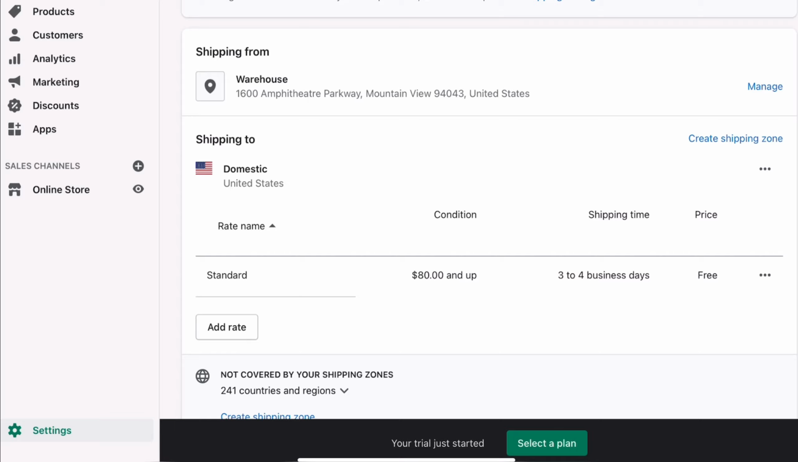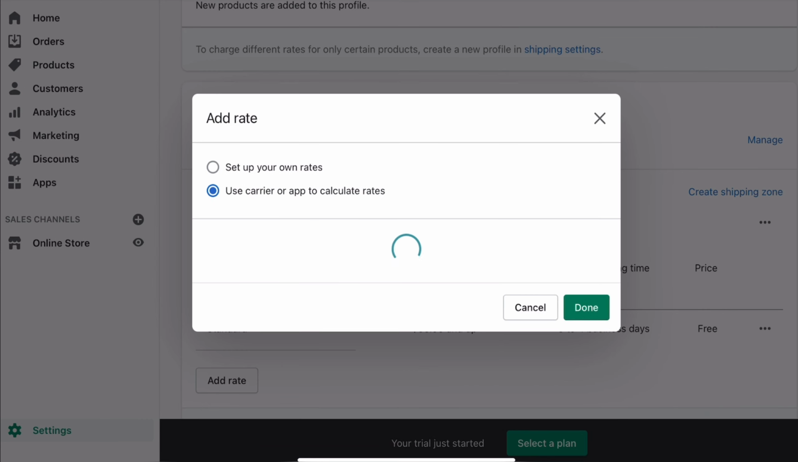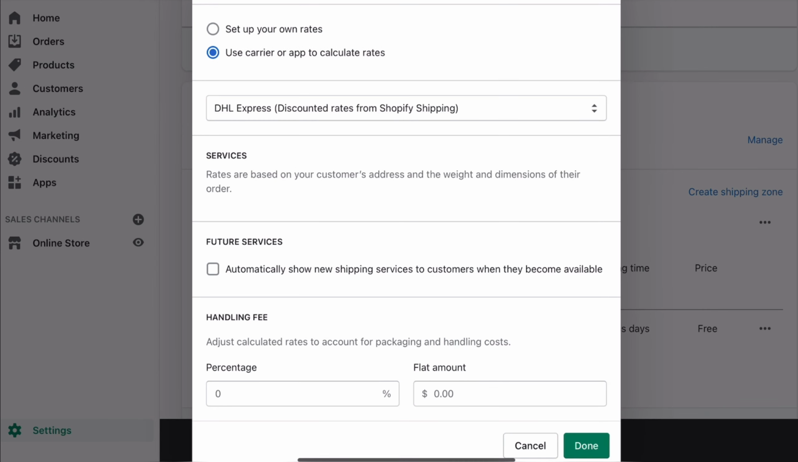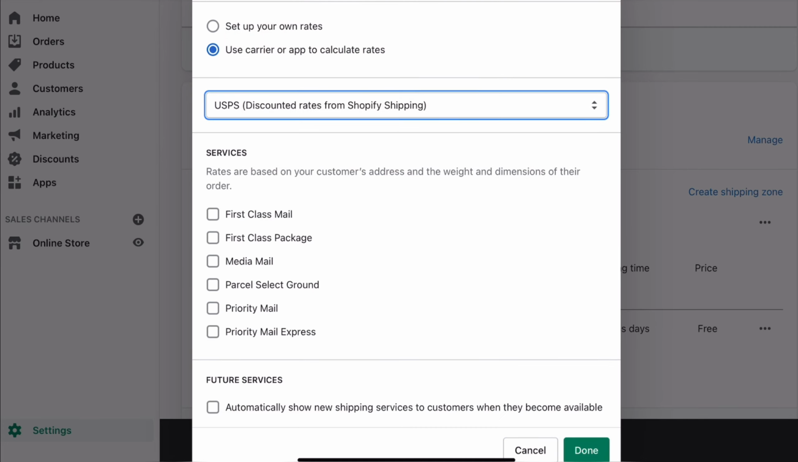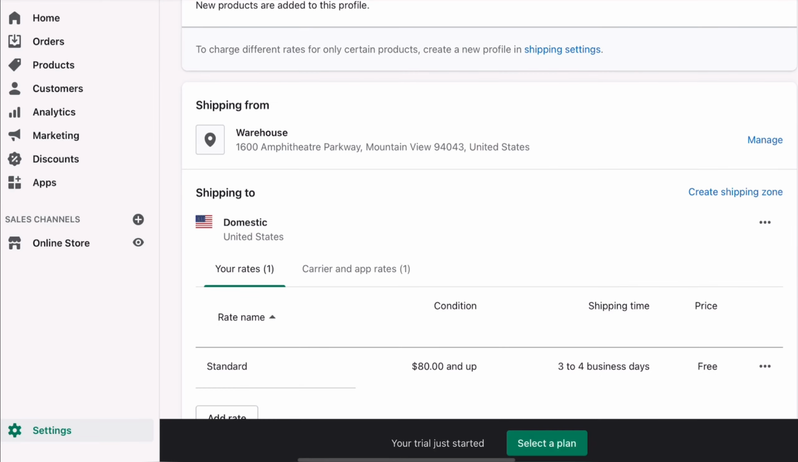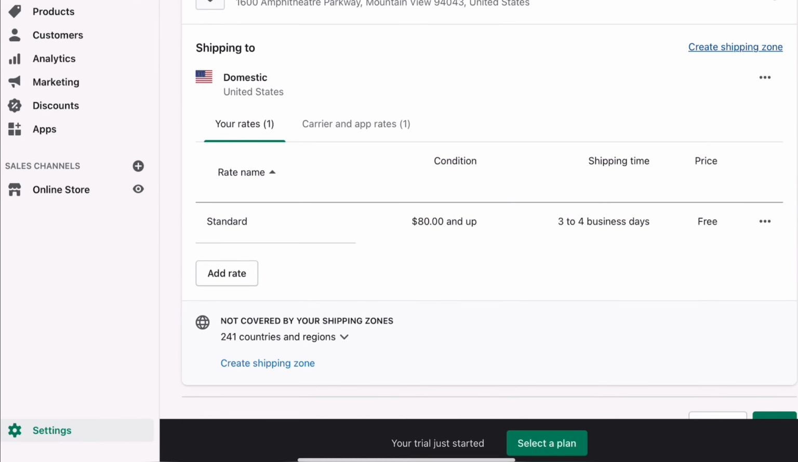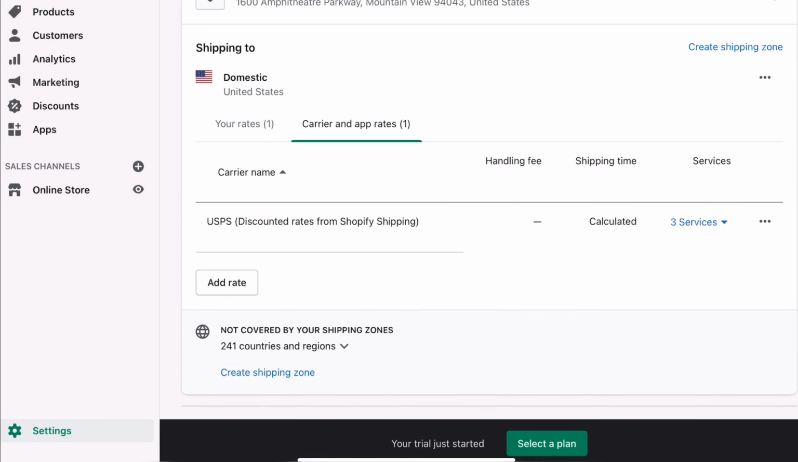Also, what if you want to do something else, like you want to use a carrier rate? You can use DHL, UPS, or USPS. Let's go with USPS. Whatever service you want to use to ship, let's say Priority Mail Express, Priority Mail, and First Class Package. Hit done, and there you go. So you have one carrier, which is the post office, with three different services.